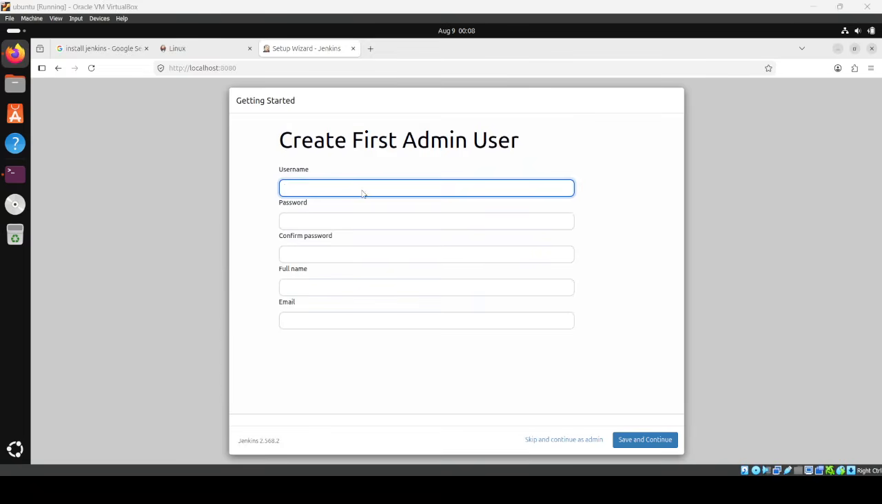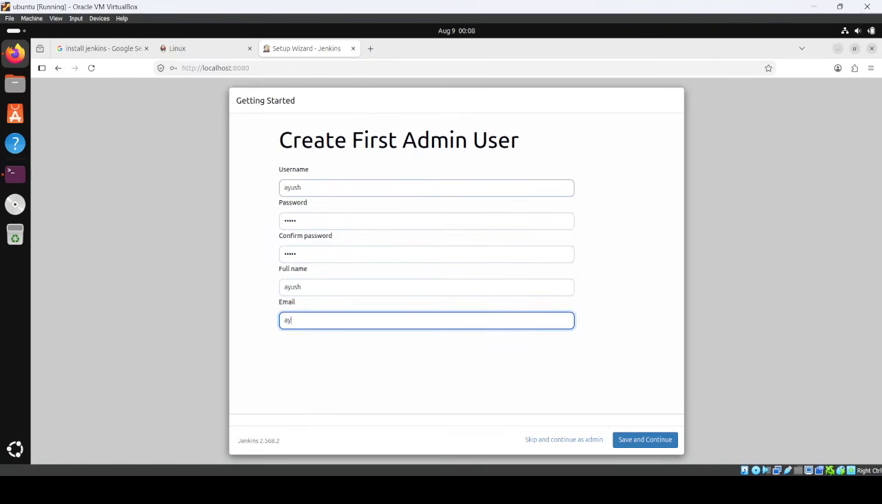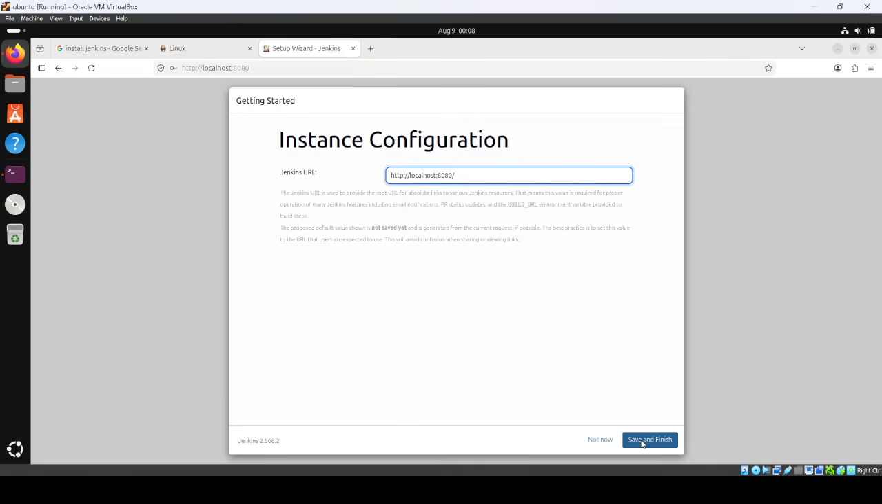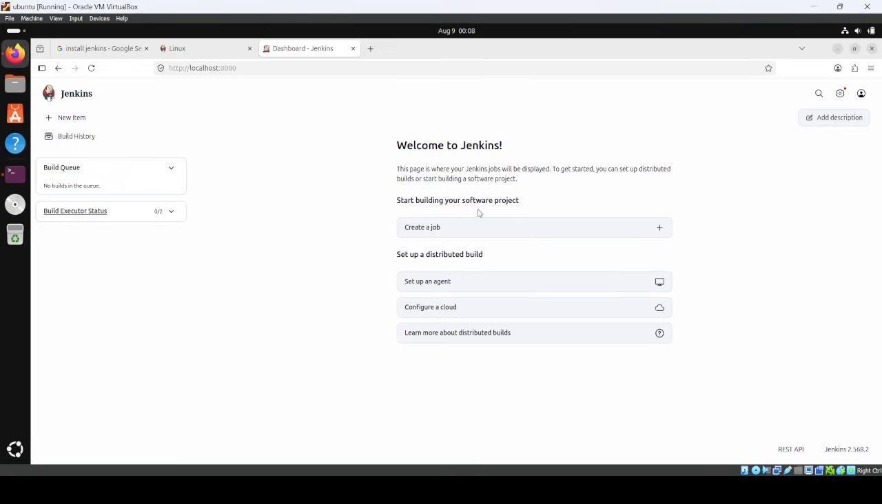Okay guys, so now it's time to create a user. So even if you want to continue with admin, you can just continue as admin. But if you want to create a user, you can just create. So I'll be creating one user, and yeah, you can give any email. That's completely fine. It doesn't matter at this point. Okay, save and continue. That's fine. Save and finish. Start using Jenkins. Okay, cool. So you can see your Jenkins is ready.